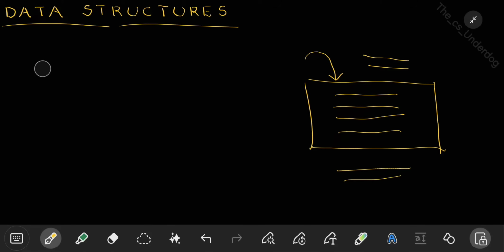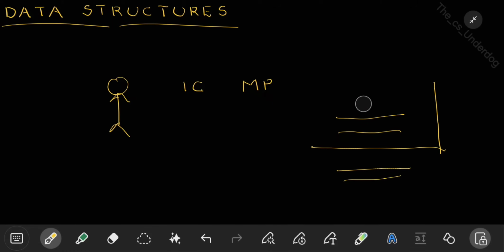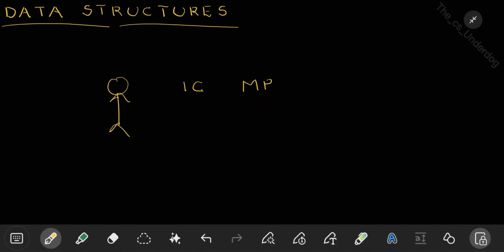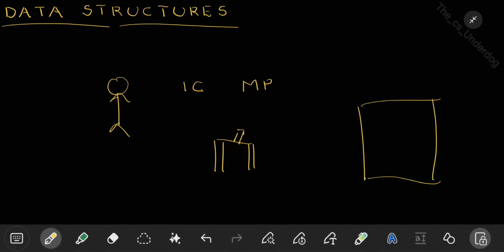You are going to a market. When you're coming back from the market, let us say you bought ice cream. So on one hand, you have ice cream, and on the other hand, you have a mobile phone. This is how you are coming back to the home. So what do you want to do now? You want to keep your mobile phone and the ice cream in the right places. Let us say you will keep your mobile phone on top of a table and ice cream inside your refrigerator. Let us say there is a freezer in which you are keeping your ice cream.